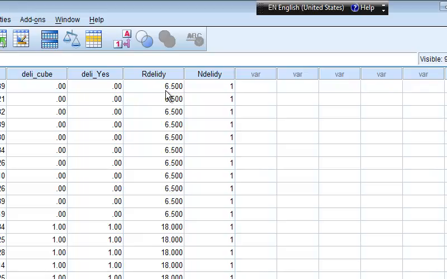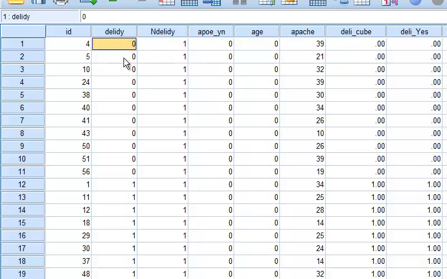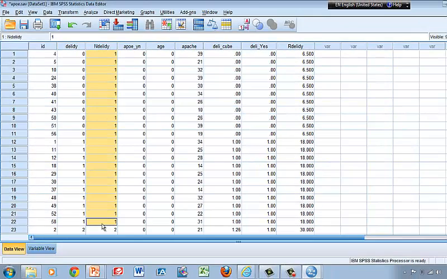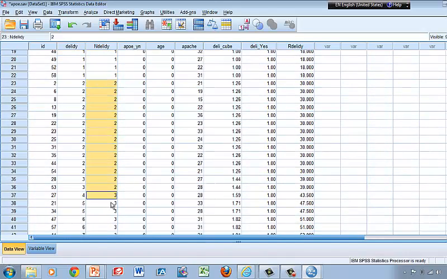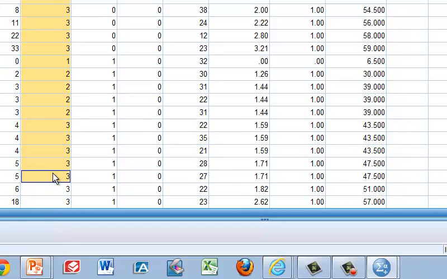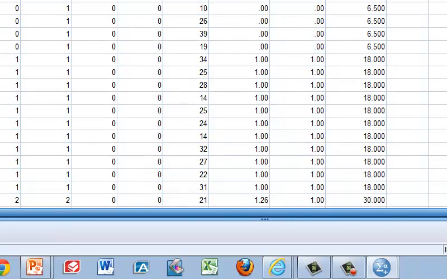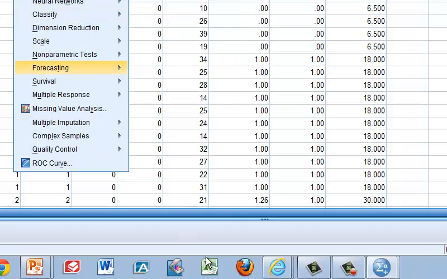Let's compare with the delirium days. The new variable, total of delirium days, is 1 when delirium days is 0 or 1. It is 2 when delirium days is 2 or 3, and delirium days of 4 or greater is put in category 3. Right? So now we have 3 categories. Let's use the proportional odds model.